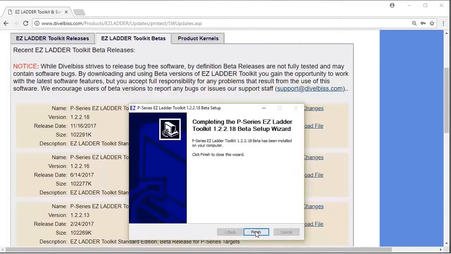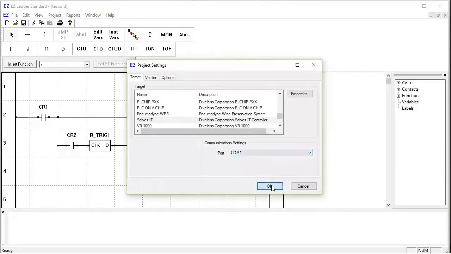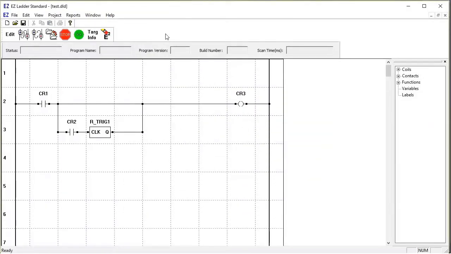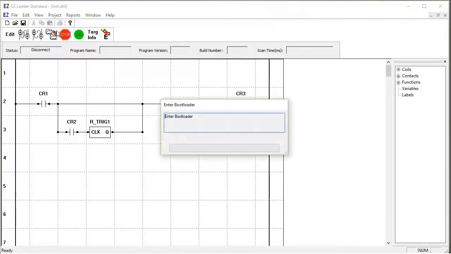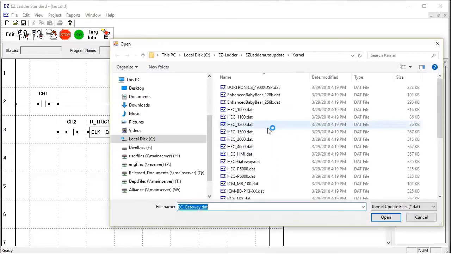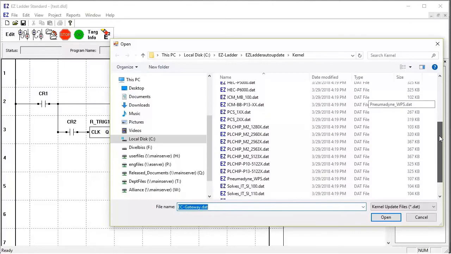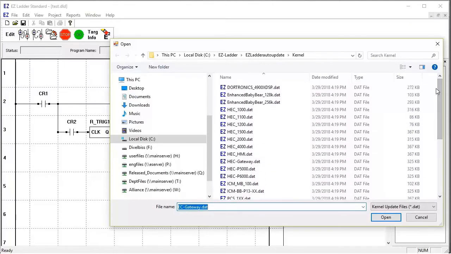After the installation is complete, we need to update the target on the controller. We'll open our original program, but in the newer version of EZLadder, making sure that I have the right programming port open. We will switch to the monitor mode, and notice we can now go into the bootloader menu. We'll browse to the newly installed kernel files, and as you can see, we have more options available. I'm still using the HEC gateway, so I'll select that file. And then update the target.